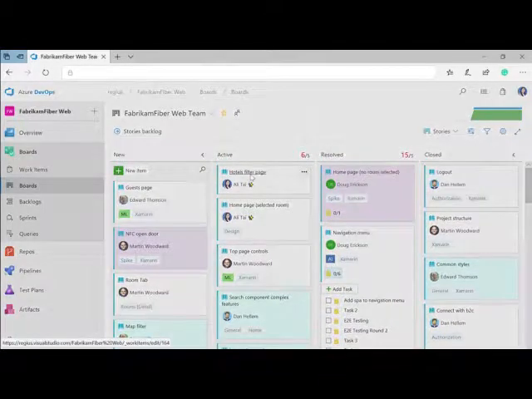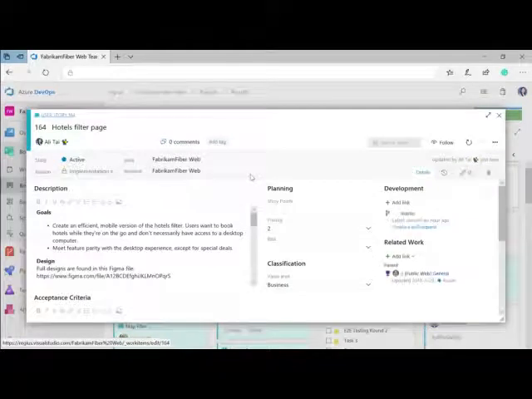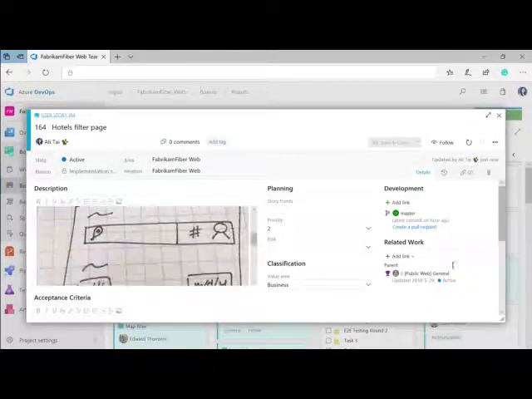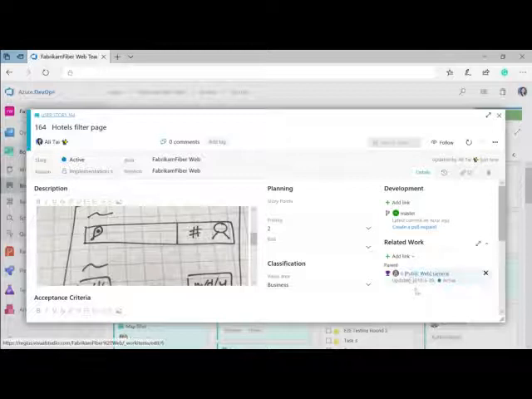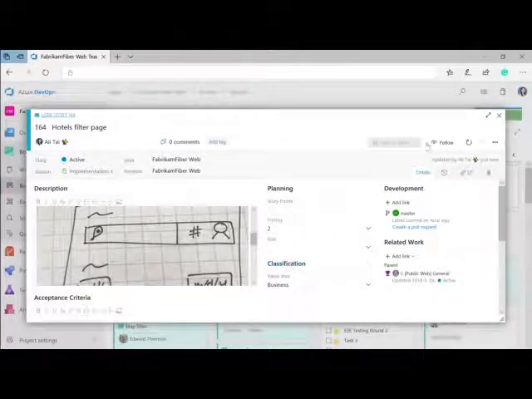Each of these cards can also be opened up for more details so that you can add as much information as you need. You can use this work item to hold formatted details, images, and links to other work items in the project, whatever you need to refine the work item. You can also customize the fields on your work items to meet your team's tracking needs.